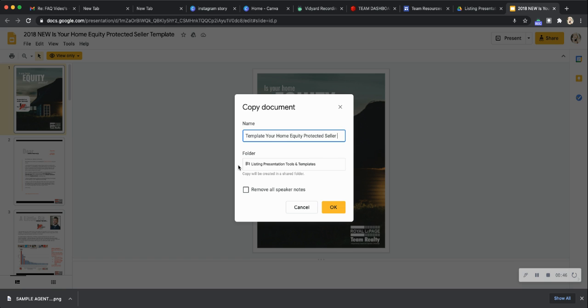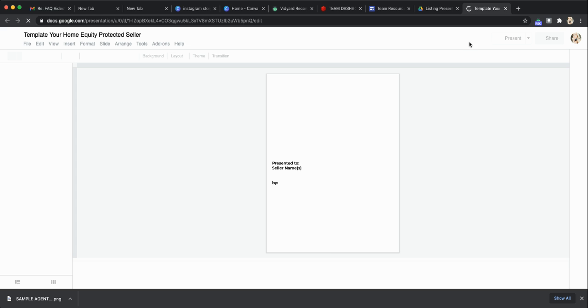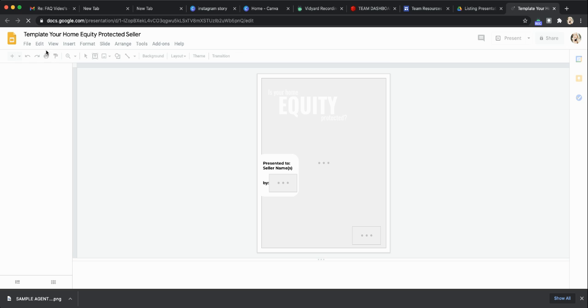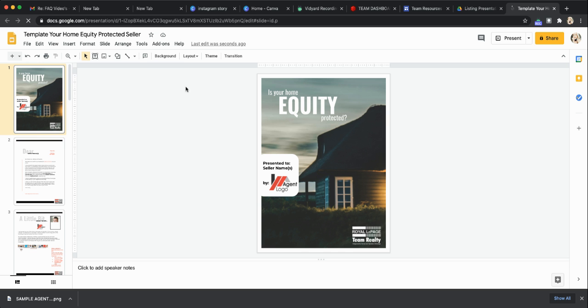And then you can use the little folder button here to pick where you would like to save it in your own Google Drive. So I'm just going to go back, make sure it's in my drive, and organize it into the folder that I want. So I'm going to click select there and click OK. And you'll notice that a new tab will open with that template. And now I've got all of the features to be able to edit it. I'm going to go on and start changing these things.